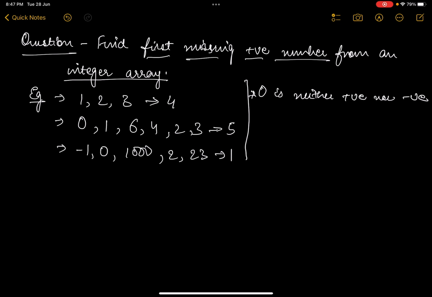So let's look into some of the examples. I have written this before starting the video to save some time, otherwise this video will be a long video and probably it will bore you. So again, if we look into the first example, then the first example is 1 2 3. Now we can see the first missing positive integer is 4, right?